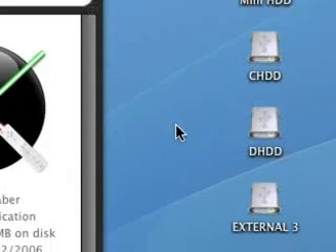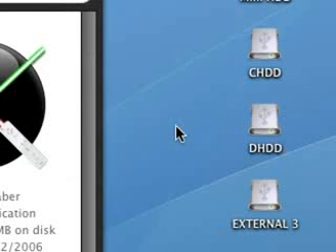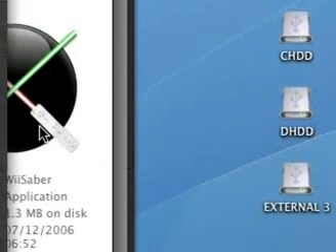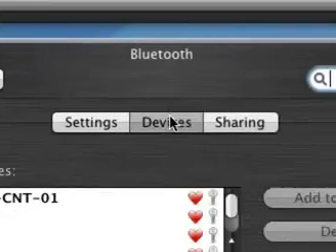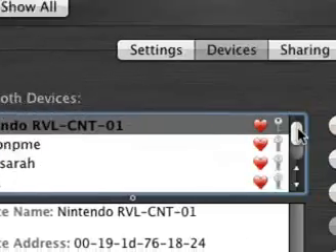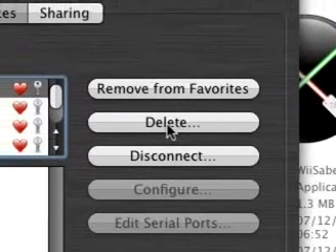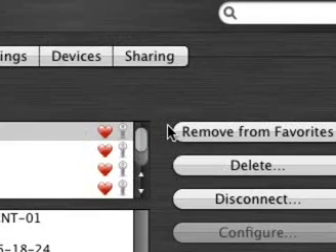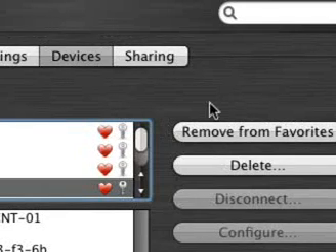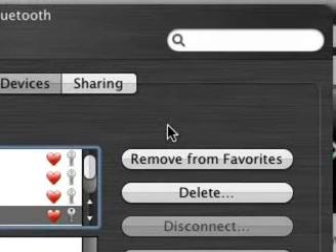Preferences, Bluetooth Preferences, and you should get a list of Bluetooth devices connected. The Devices tab, and you see it's in bold. Why? Because it's connected. You can click disconnect and then delete, or just delete. That should remove the Wii remote from Bluetooth. Now, some programs you don't have to do that, some you do. Just bear it in mind.